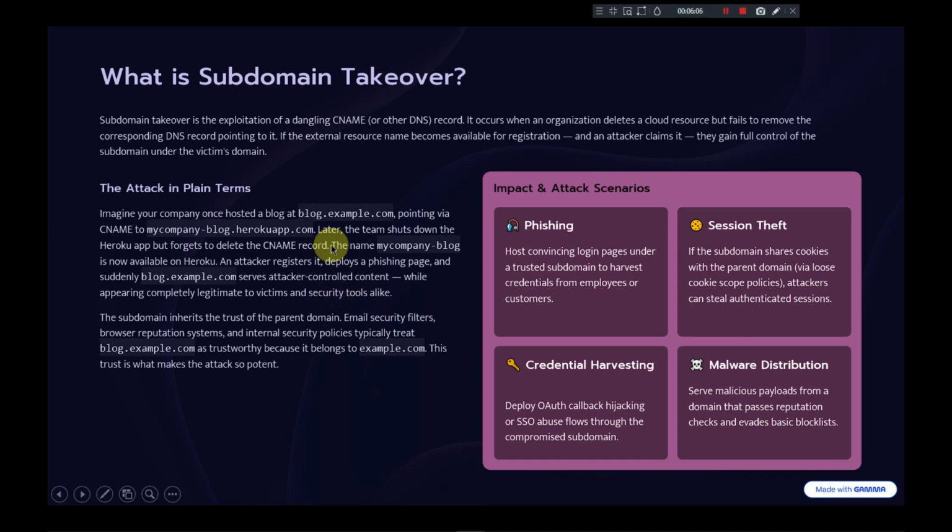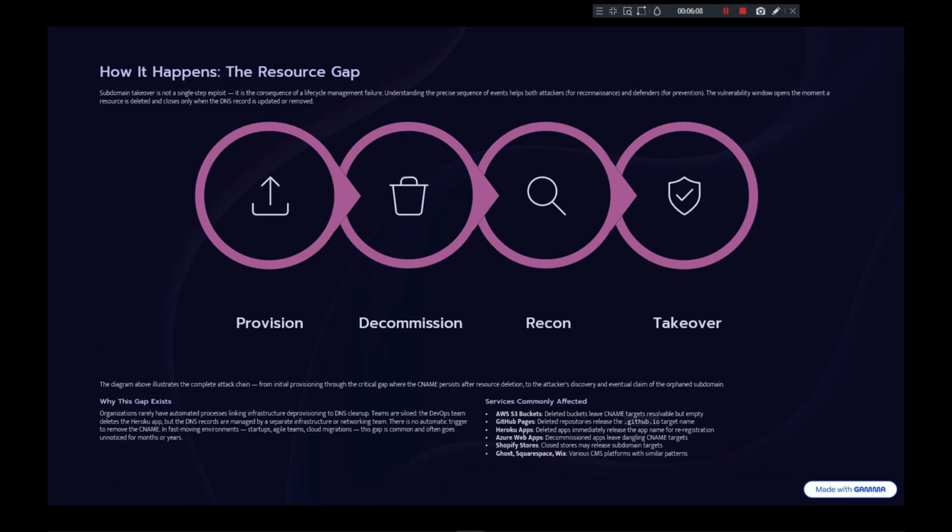So let's move on to what happens, the resource gap. First, these dangling CNAMEs usually happen because of simple configuration or management mistakes. The most common scenario is a company signing up for a cloud service and creating a subdomain like help.company.com pointing to something like helpdesk.cloudprovider.com, then later canceling the subscription but forgetting to remove the DNS record. The cloud provider deletes the instance, but the CNAME remains the same.